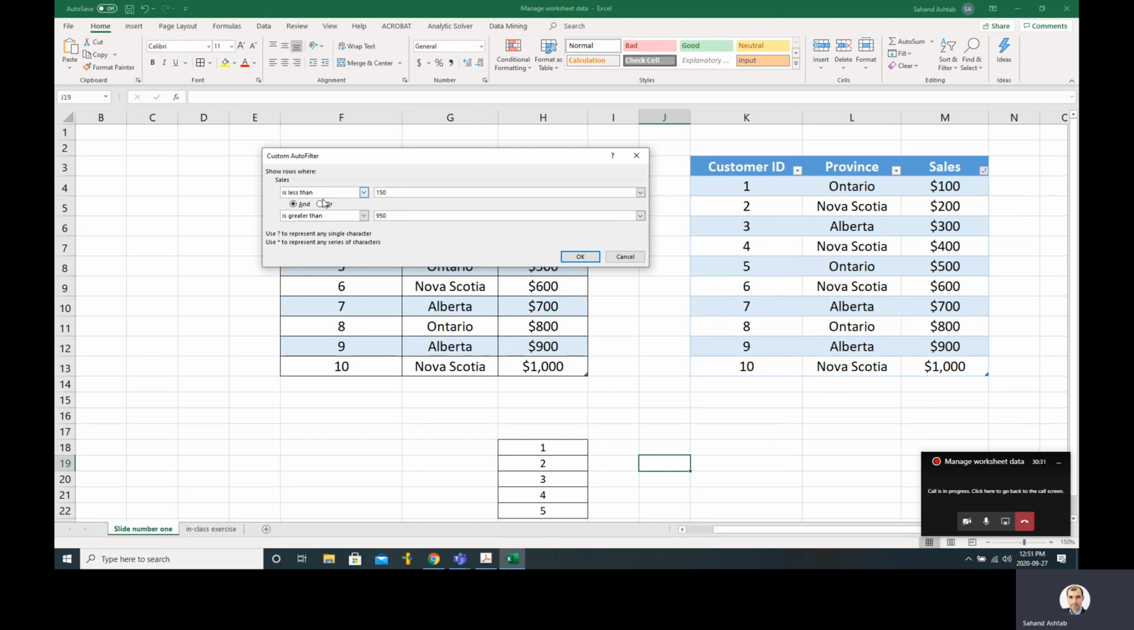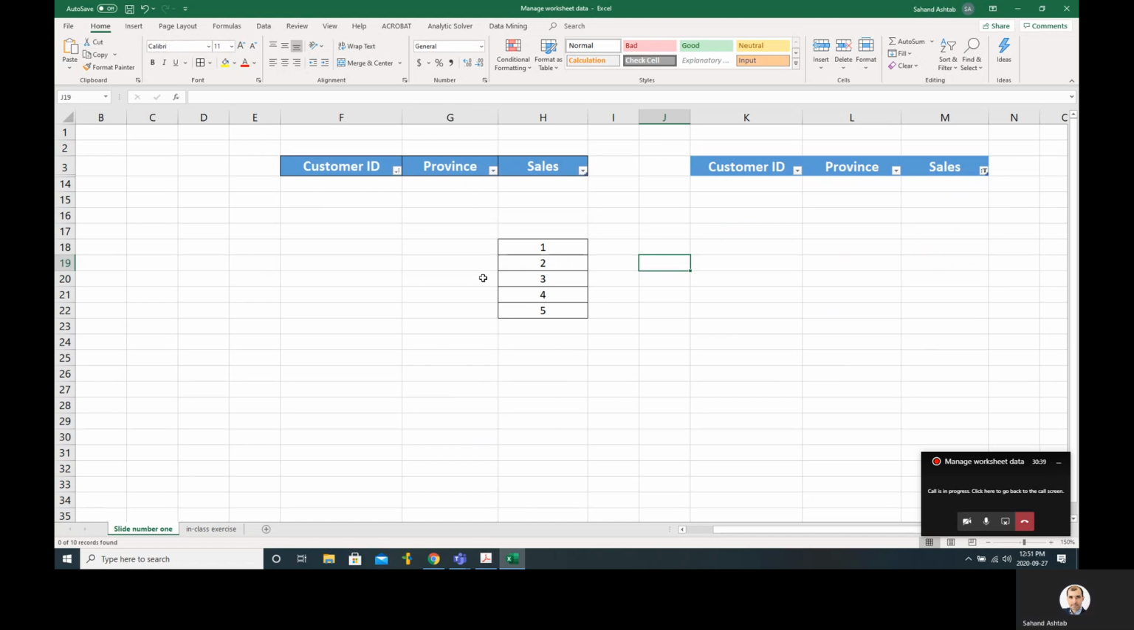So we are saying that we want the sales that are less than 150 and greater than 950. So let's press OK. As you see, nothing appears. But what we were expecting to see was 100 and 1,000, right? The reason is that mathematically you cannot find a number that is simultaneously less than 150 and greater than 950.